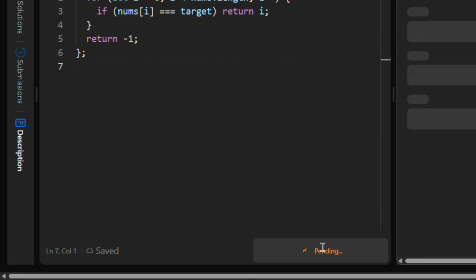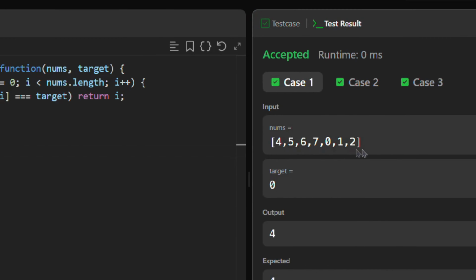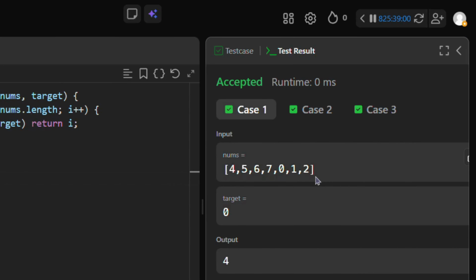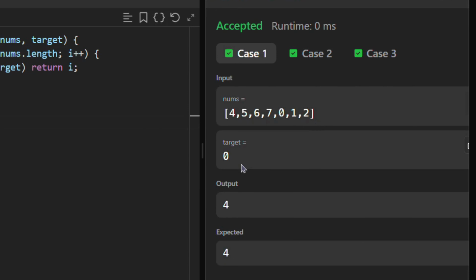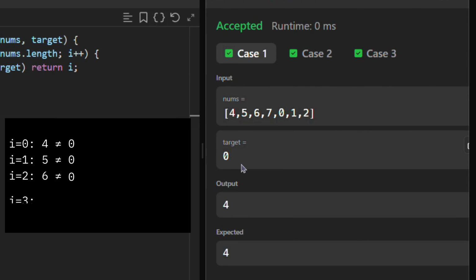Let's verify solution 1 for search in rotated sorted array. Input is nums equals [4, 5, 6, 7, 0, 1, 2], and target equals 0. We start checking each index. At i equals 0, value is 4, not 0. At i equals 1, value is 5, not 0.